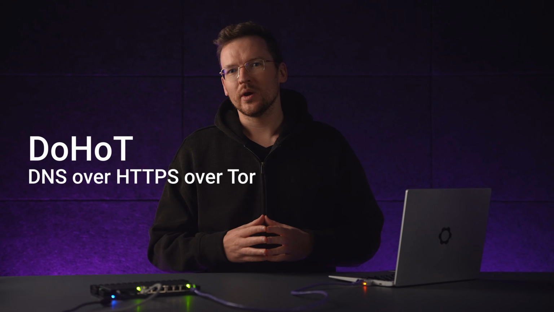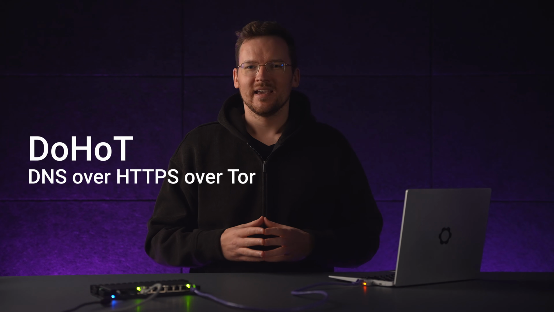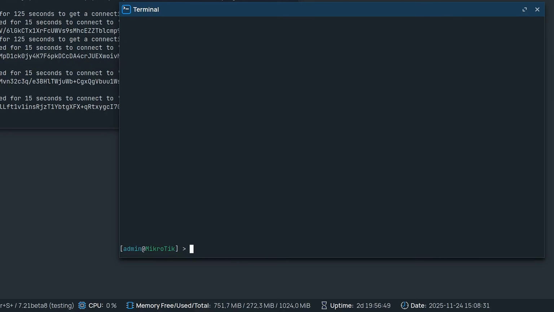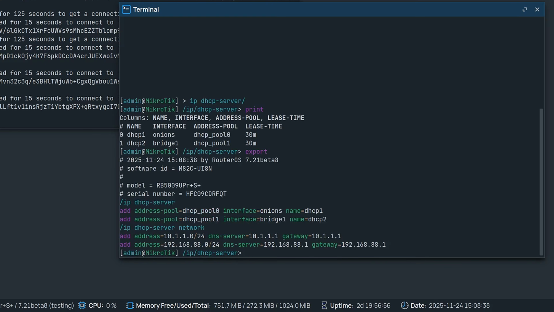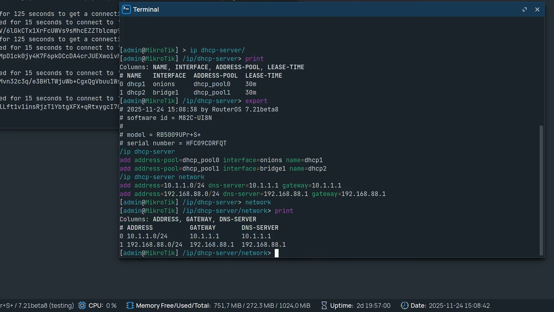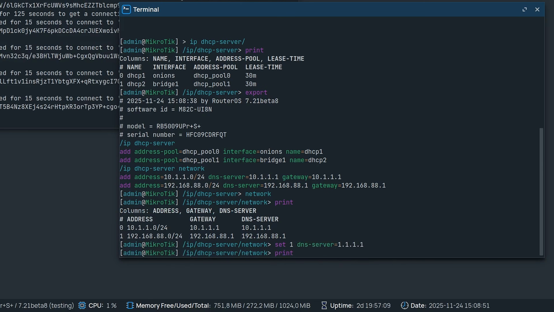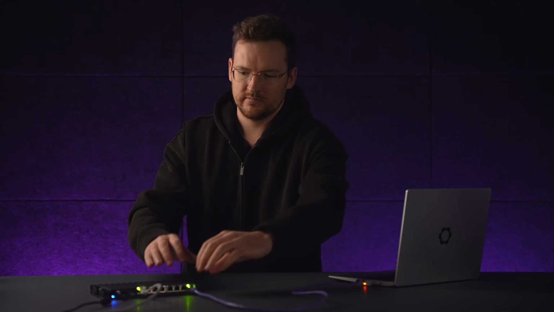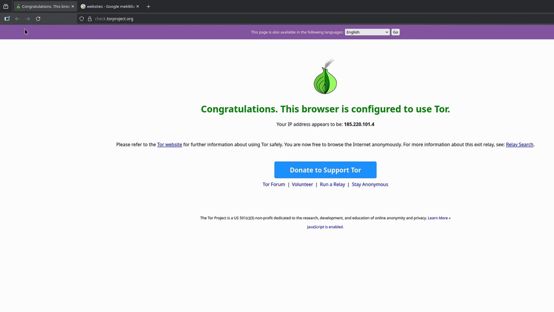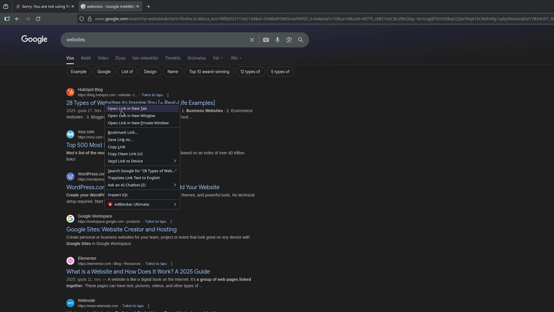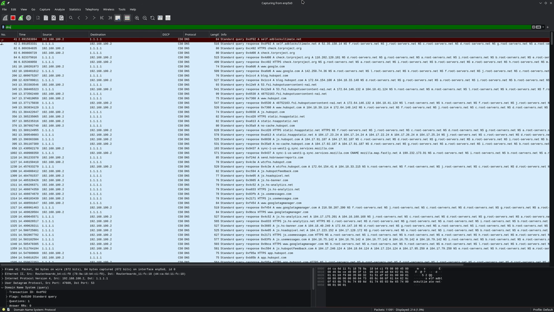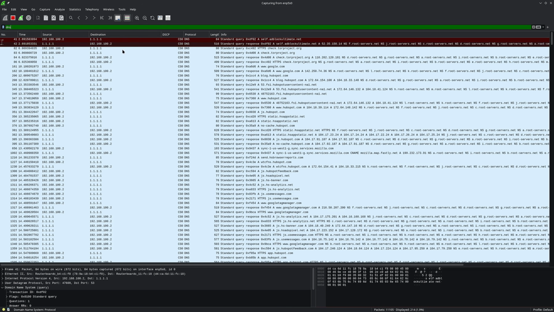A simple way to achieve this would be to change the DHCP server settings and change the network configuration for your regular LAN. I will set it to Cloudflare DNS for a change. Now, if we switch to a regular LAN port and open some websites again, then capture traffic and look for DNS, we can see that the Cloudflare IP address is used as expected.